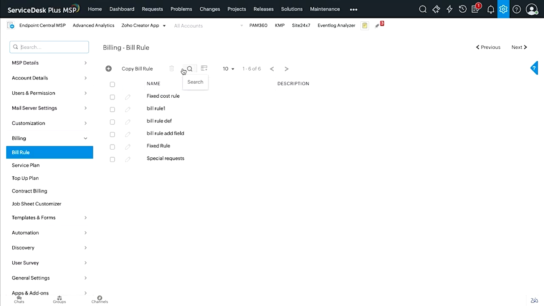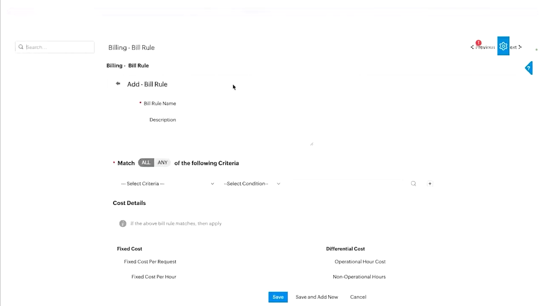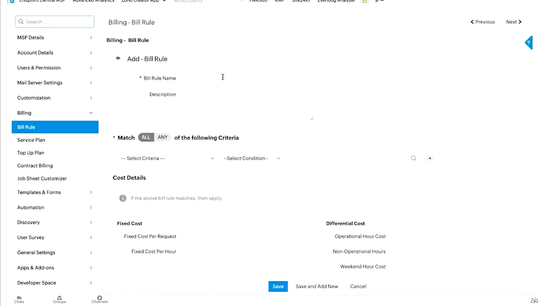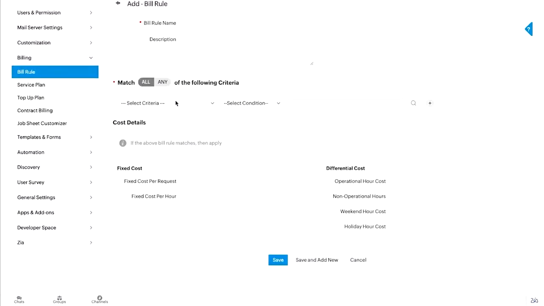Now, how do you create a bill rule? Simply click on the plus button, provide the bill rule name, description, and select the criteria that you want a particular ticket to pass, so that this fixed cost, or fixed cost per request, or fixed cost per hour can be assigned to that particular ticket, right? You can also choose to take the differential cost into account. So for different operational hours or non-operational hours, you can assign different costs based on your organization's criteria, and you'll also be able to charge your clients based on the different weekends or holidays that you work for them, right?